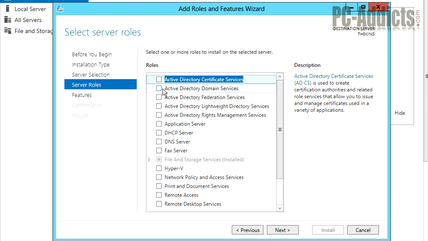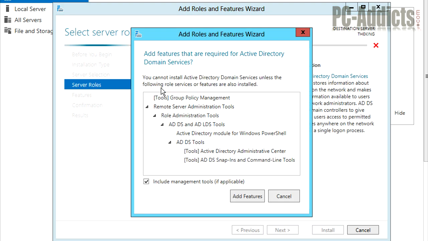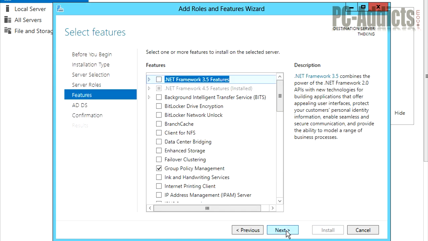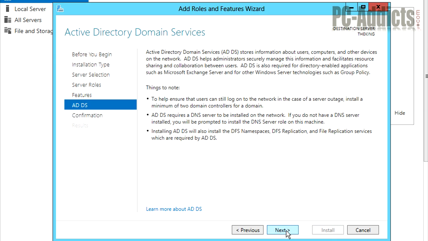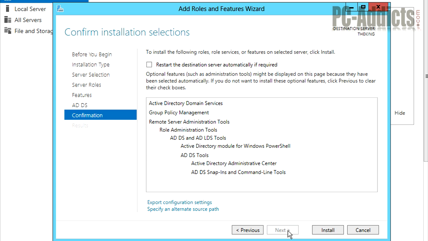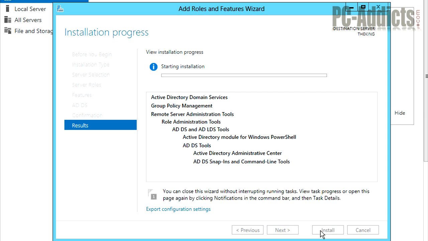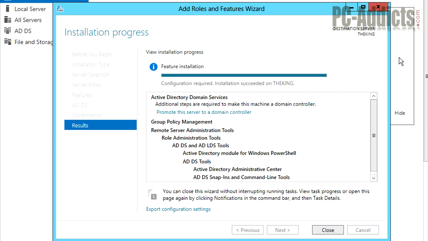Okay, we want the Active Directory Domain Services. It's going to show you what it's going to be installing. Add features. All right, we're going to hit next. I'm not going to do anything else here at the moment. Next, next. I don't want it to restart. I want to kind of control that. I don't think it's going to restart here in 2012. Last time I did it, I don't think it restarted. Okay, it's finished here. I'm going to go ahead and close it.